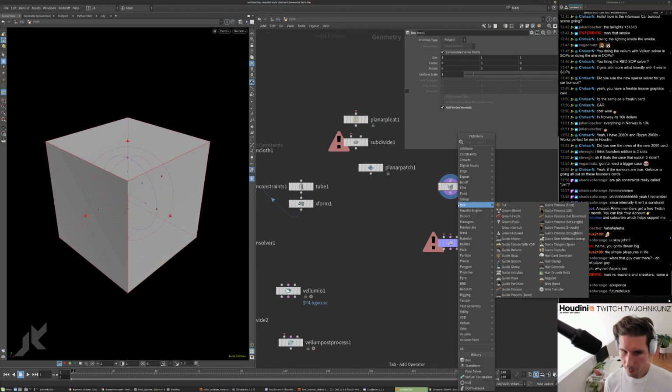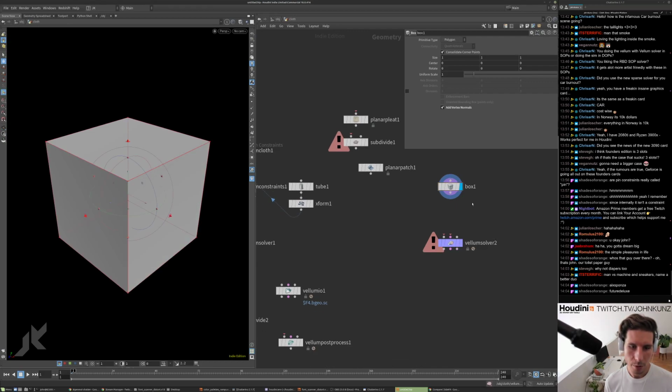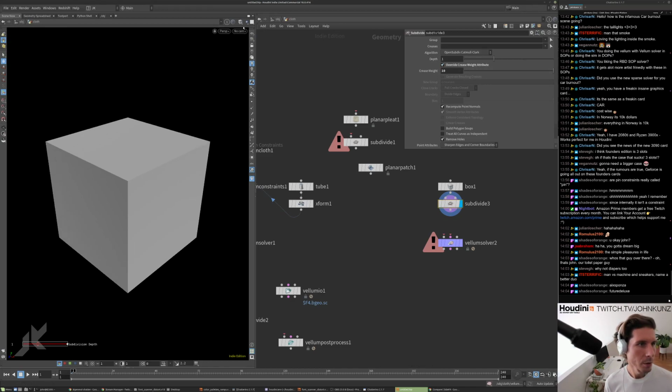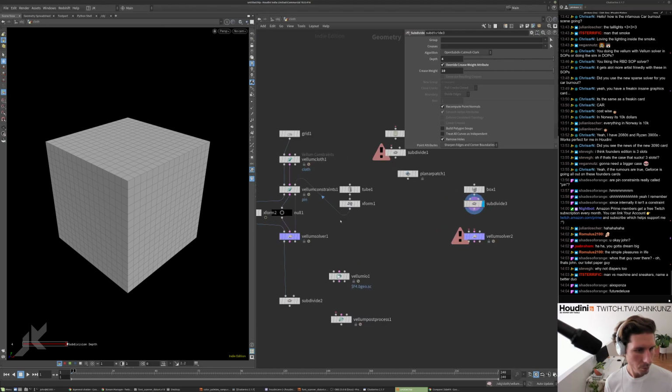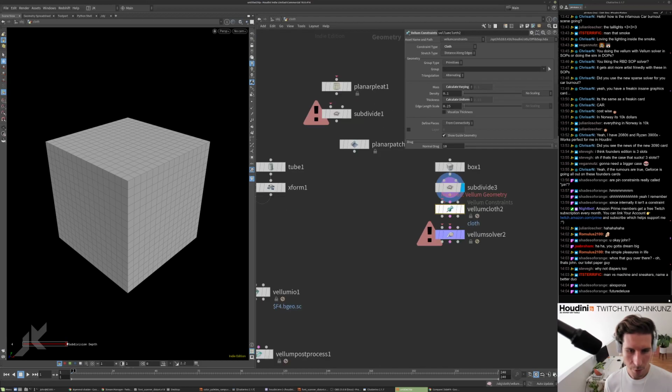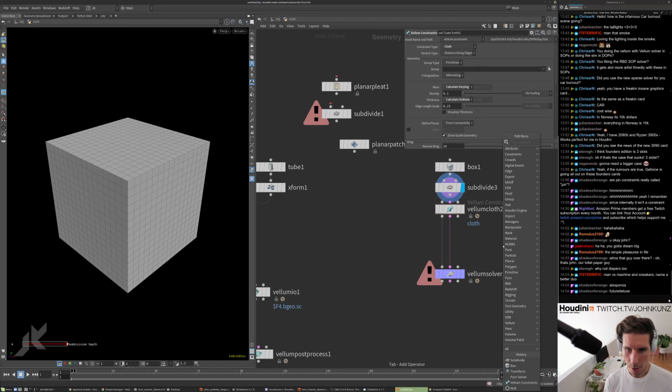And just do subdivide. And again, you just do override crease weight. That will treat the edges like they're hard. I'll just keep the same cloth, the basic settings. And do one more set of constraints.